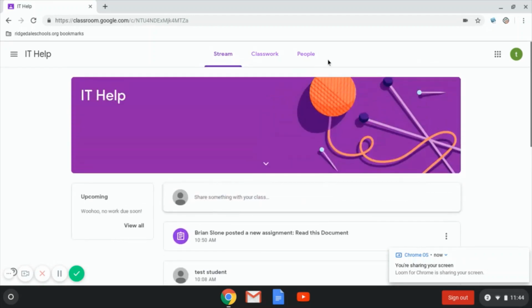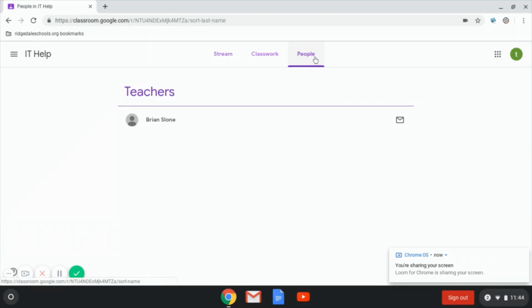The other way is by clicking People up at the top. If you have other students in the class, you'll have another list underneath that says Classmates, and it'll have all of them there as well. But this little envelope over here, if you click that, it will open up Gmail and allow you to send an email directly to your teacher, which is another way you can communicate.